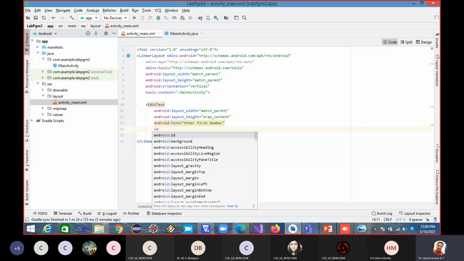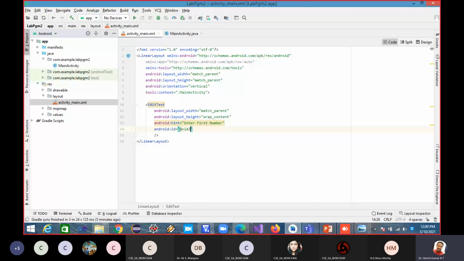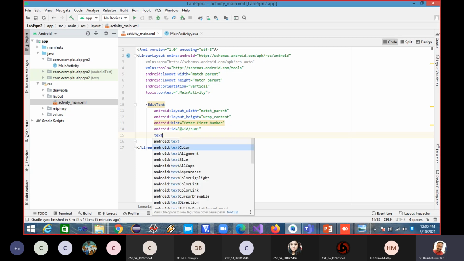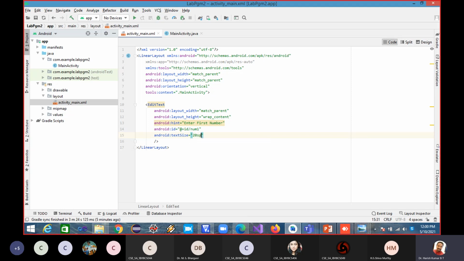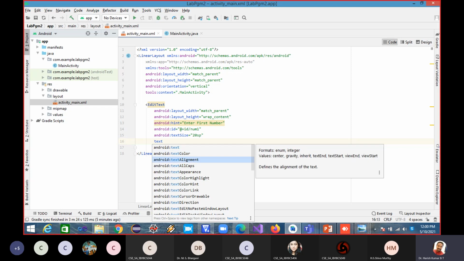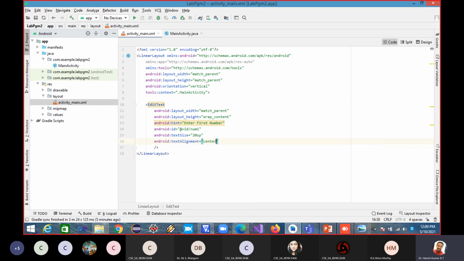So let us assign the ID to it, because we have done it in the previous class. Let me give it as num1. So num1 is the ID I'm assigning to this. And then we'll take the text size as 20 sp. That is enough. And text align, let us do center. This much I'm doing.